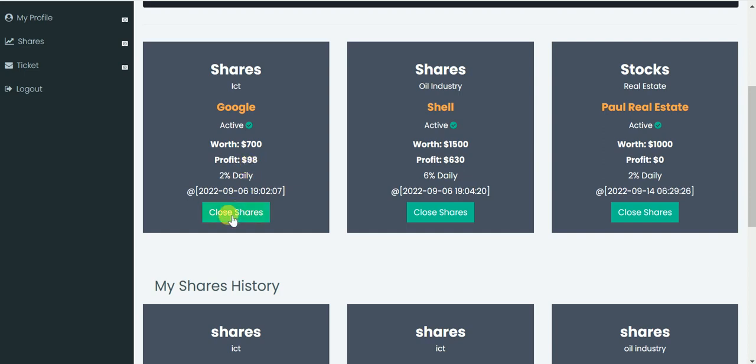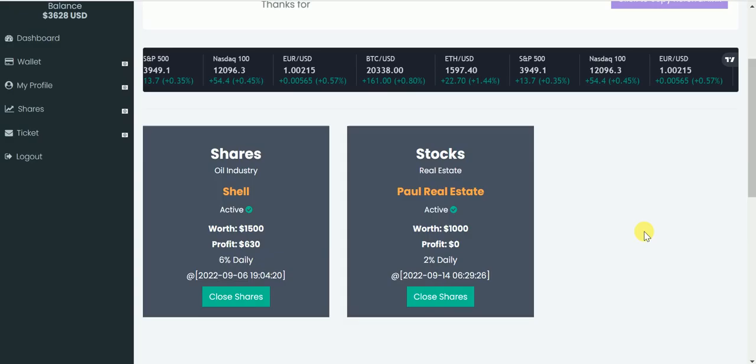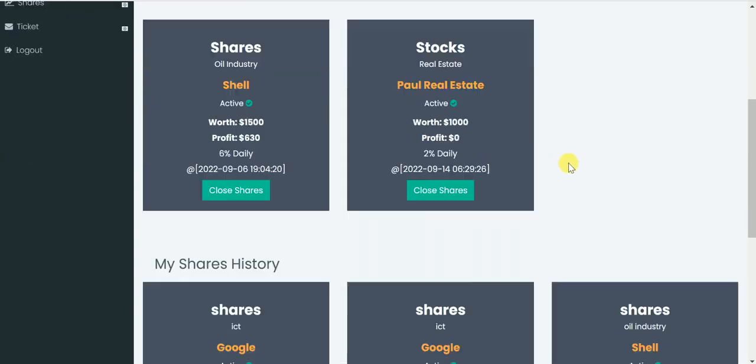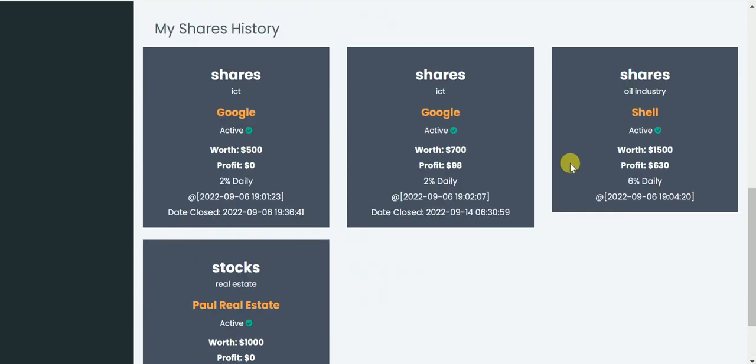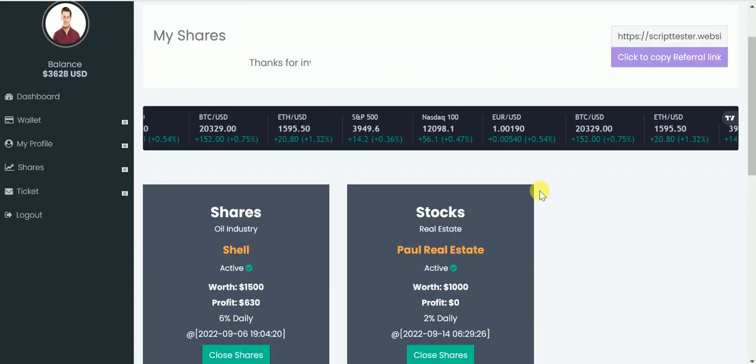I've already created this in the past. Now let me close it. I've closed it. You can see it's only 2 left here. The one I closed, you can see here. You can see the date. Today is the 14th of September 2022. It has been closed, and this is the profit the person made. The person can also choose to reinvest.